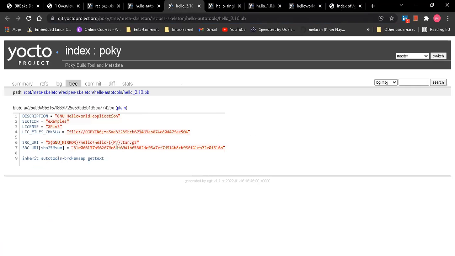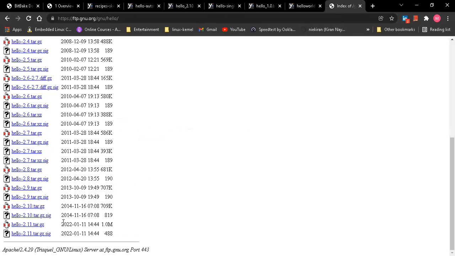As you see, it is mentioned hello-${PV}.tar.gz. For the time being, PV stands for package version. So the package version is 2.10. The recipe file name itself contains the version. So if we locate 2.10 tar.gz, it's here. Now let me share what this tarball contains.